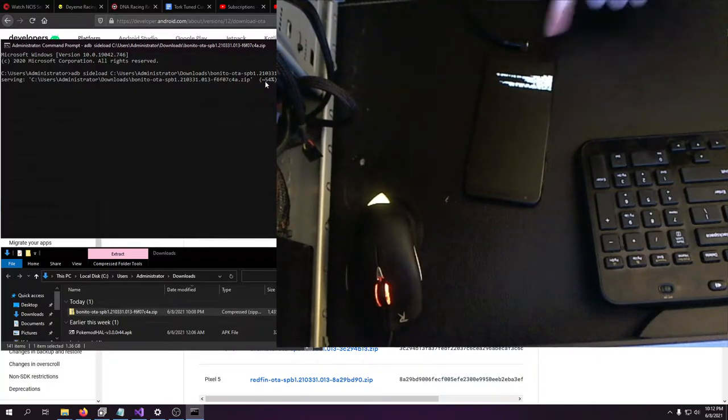But as you can see, it's actually going through. It took about a minute to send it to the device. It's now installing it, and here in a moment, we'll have Android 12 on this phone. I'm hoping.